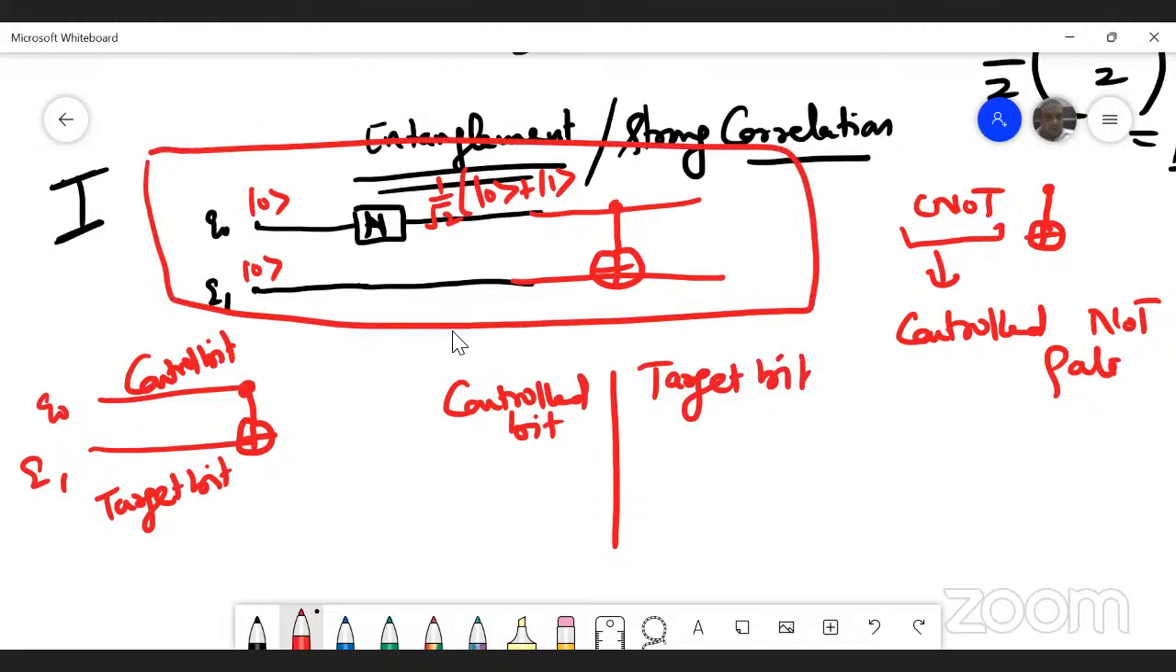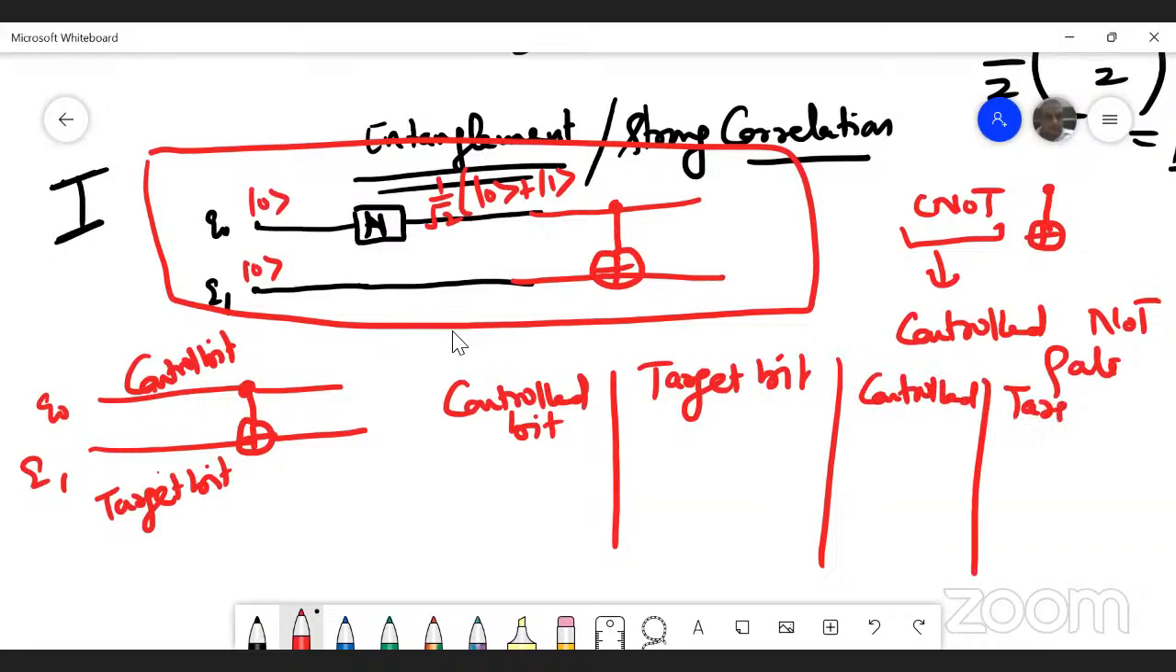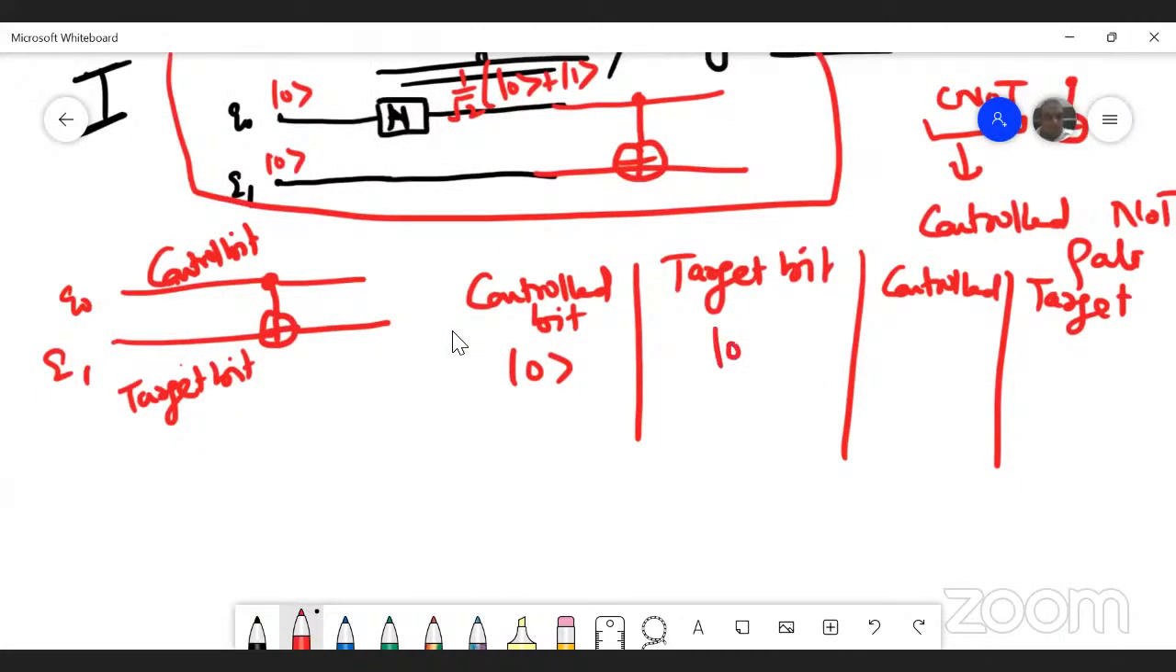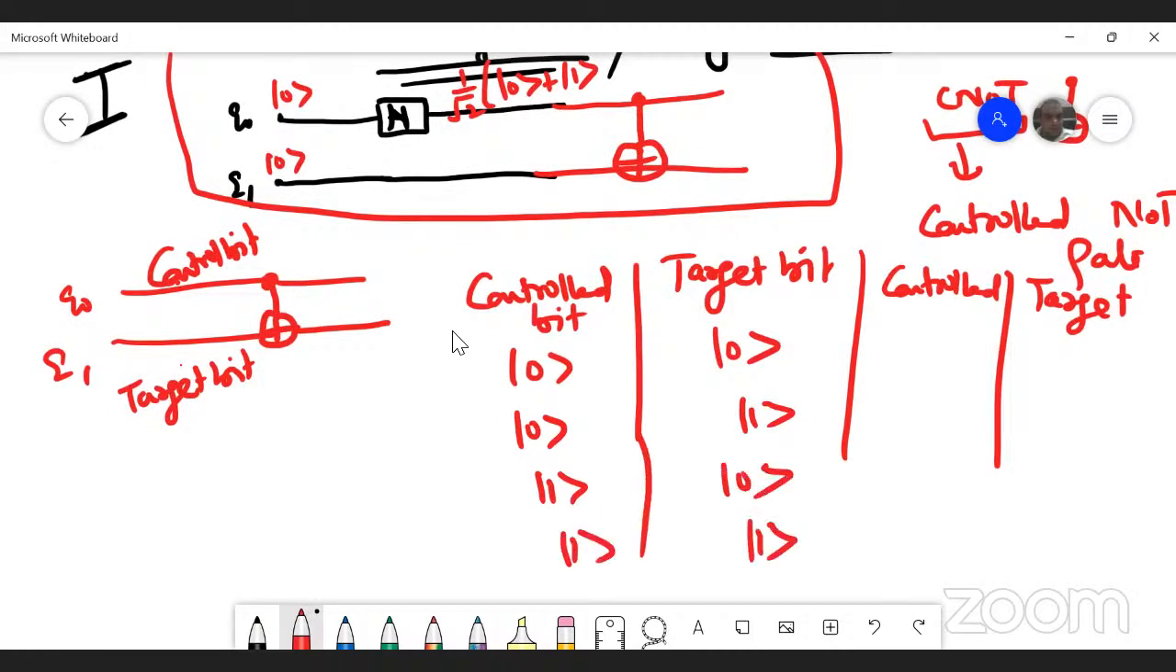At this point of time, we are considering we have control bit and target bit as input, and we are receiving control bit and target bit as output. So what are the possibilities? If our control qubit is in 0 state and target bit in 0 state, 0, 0. Then 0, 1, 1, 0. What can be the other possibility? 1, 1.